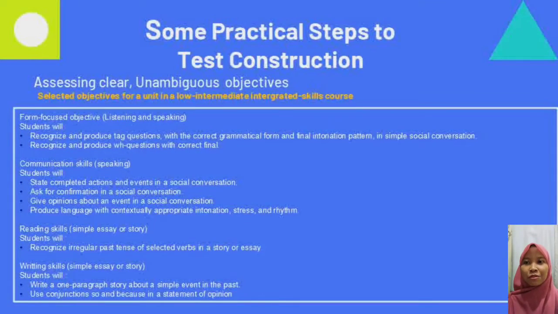Some practical steps to test construction. The first, assessing clear, unambiguous objectives. Selected objectives for a unit in a low intermediate integrated skills course. Form focus objectives, listening and speaking. Students will, number 1, recognize and produce tag questions with correct grammatical form and final intonation patterns in simple social conversation. Number 2, recognize and produce WH information questions with correct final intonation patterns.